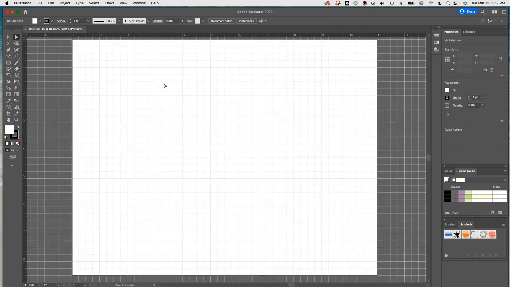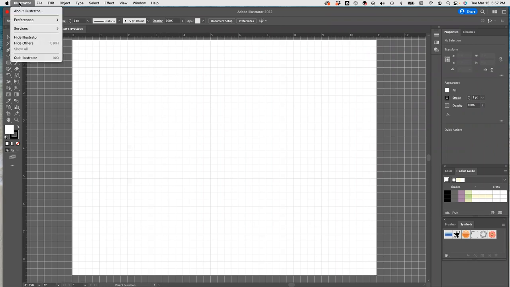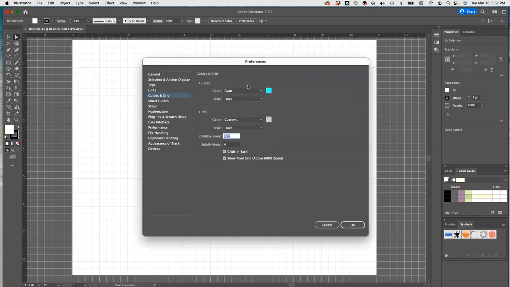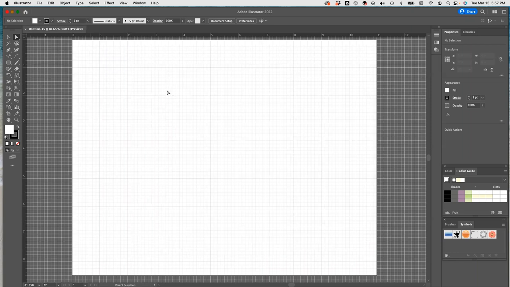And when you open up the grid, you can see that every box here is 1 inch on each side. And then there are 4 subdivisions. If you want to change those subdivisions, you can go to preferences, go to guides and grid, and in the subdivisions, just make it an 8. Now you can see that each box is 1 inch. You can see it with the ruler. We're going to use about 3 of these boxes lengthwise and then 2 in height.